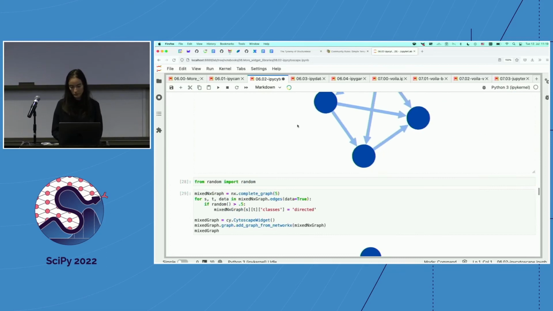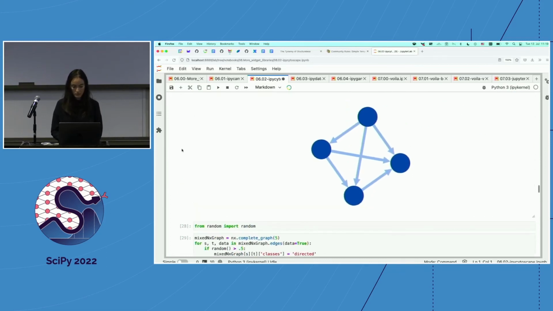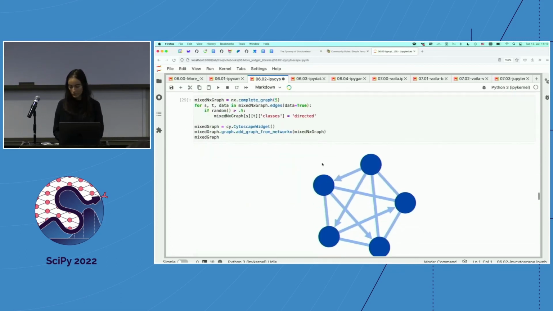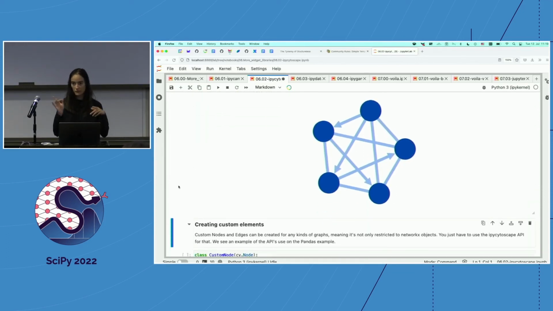You can have, for example, this graph is only direct, but you can also have a mix of both. This is direct and indirect. This means if it has edges that have a direction or not.